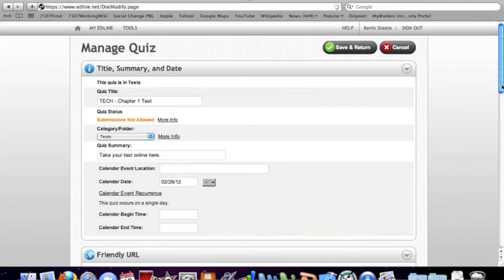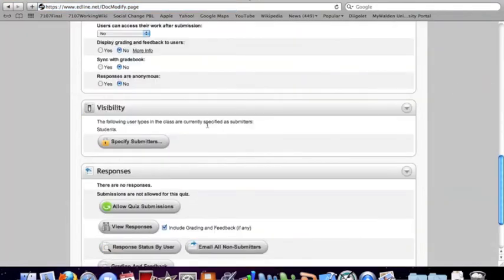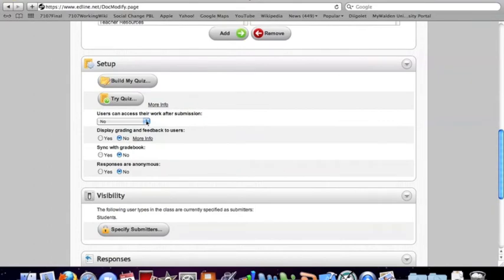I come back to the original form. Edline will take me back to the original form, and then I can choose, do I want students to access their work after submission? So essentially with no as a default, if they were to click back on the link, it would say you've already submitted this quiz, and that's it. They can't see their answers, so they can't share them across. Yes, view only. This would allow them to see what questions they got incorrect on the test.